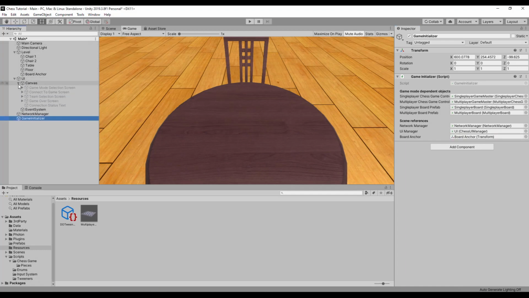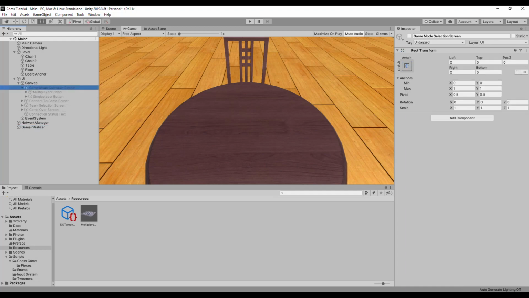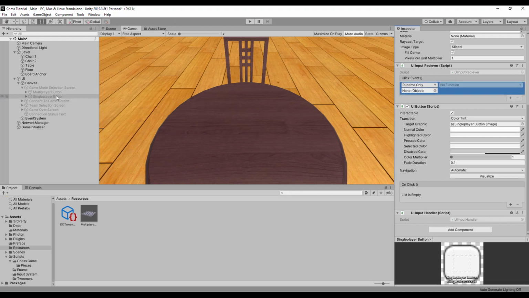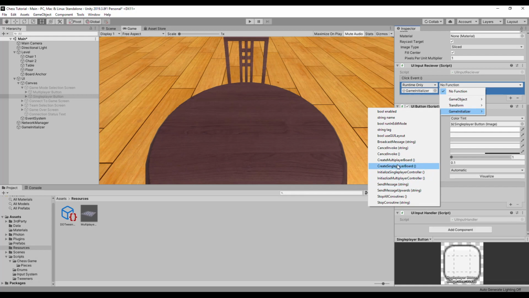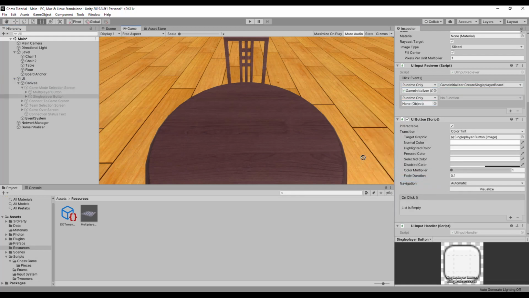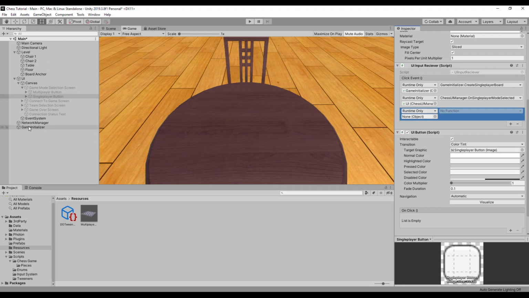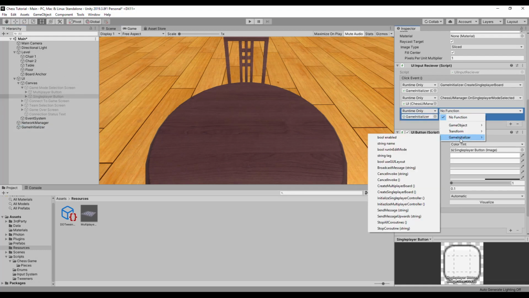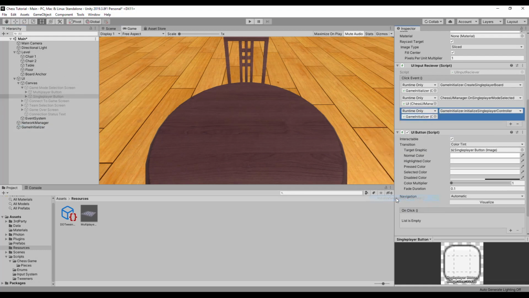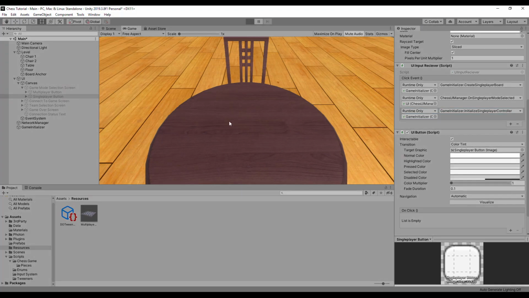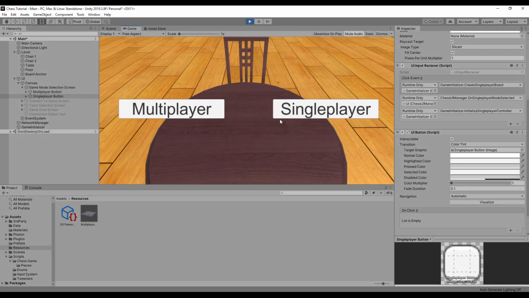Next, let's hook up all of the UI buttons to proper methods. The single player mode button needs to first call the createBoard method from the GameInitializer, then call the onSinglePlayerModeSelected method from the UI manager to disable all UI, and lastly call the initializeSinglePlayerController method from the GameInitializer. Now let's hit play and take a look if we are initializing the single player game correctly.